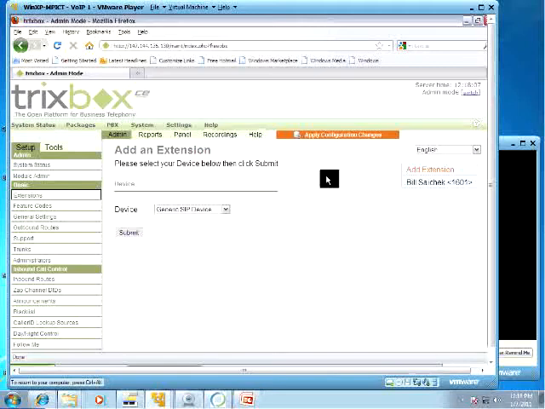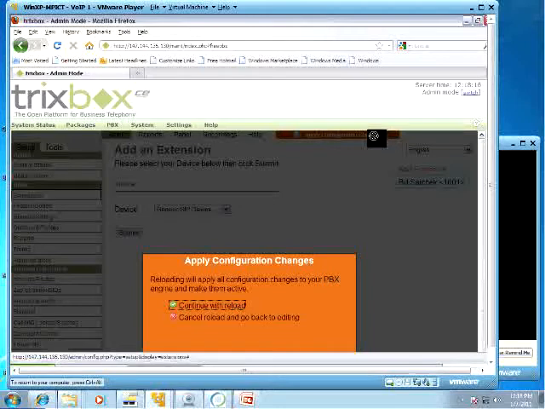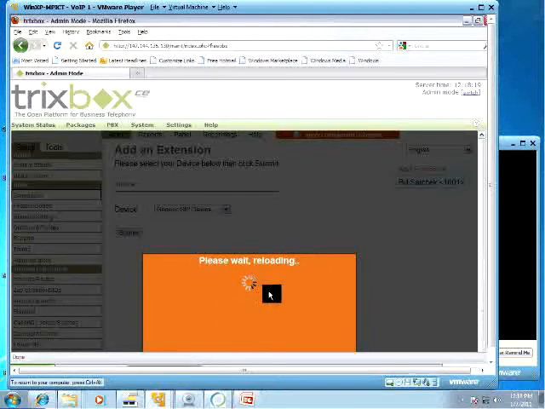What's the add extension thing? I'll show you in a second. So, still with me? Click the Apply Configuration Changes. Continue with the reload. So take a second. Now, on your own, without my prompting you, create another extension. You can click the Add Extension button, or you can just simply click the Submit button and then start filling in the data again.